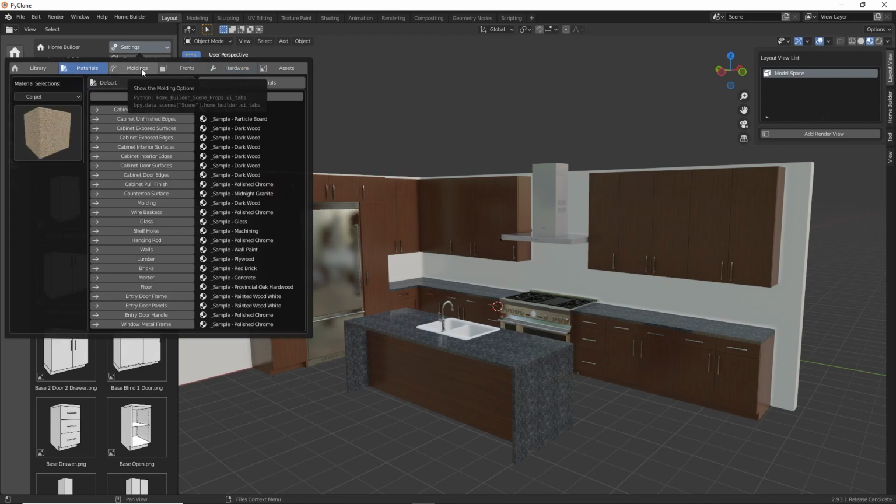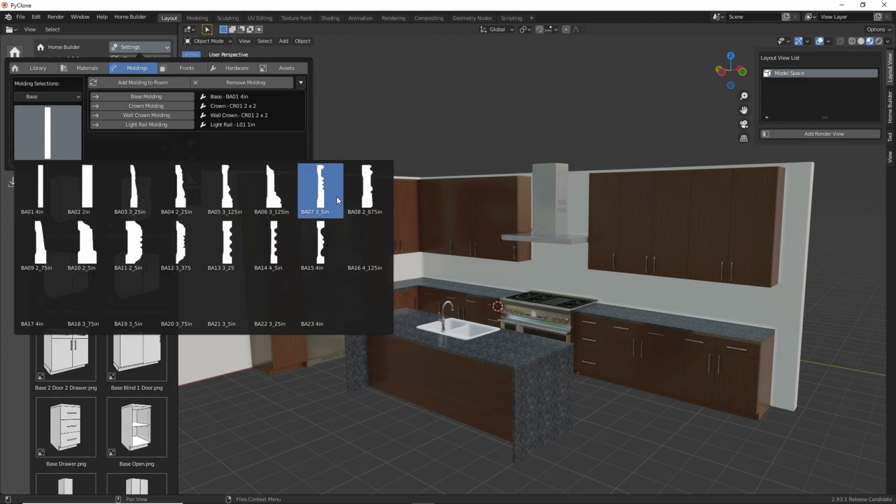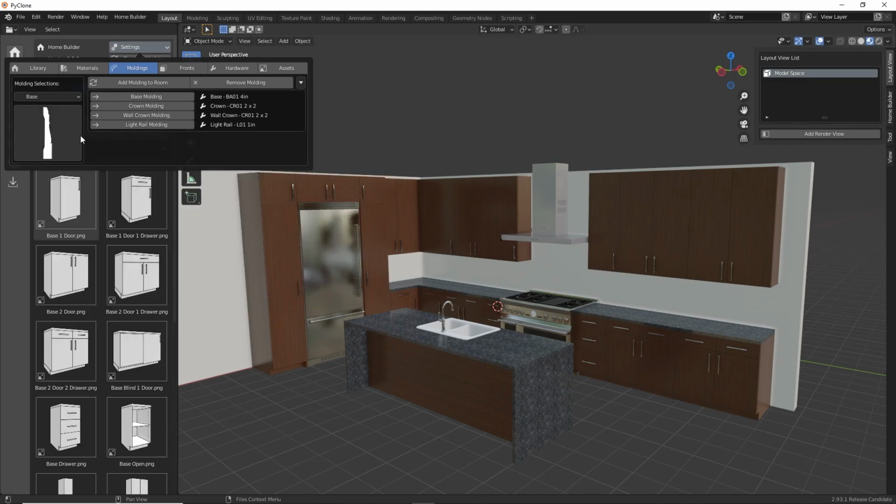So first, let's go ahead and add some molding to our room. And here we can see our molding selection, so we can see all the different base molding that we have in the library. And if we select one of these, we can then assign it to the pointer. And so here we have the base molding, so we just click on that, and that will assign our current selection to this pointer.